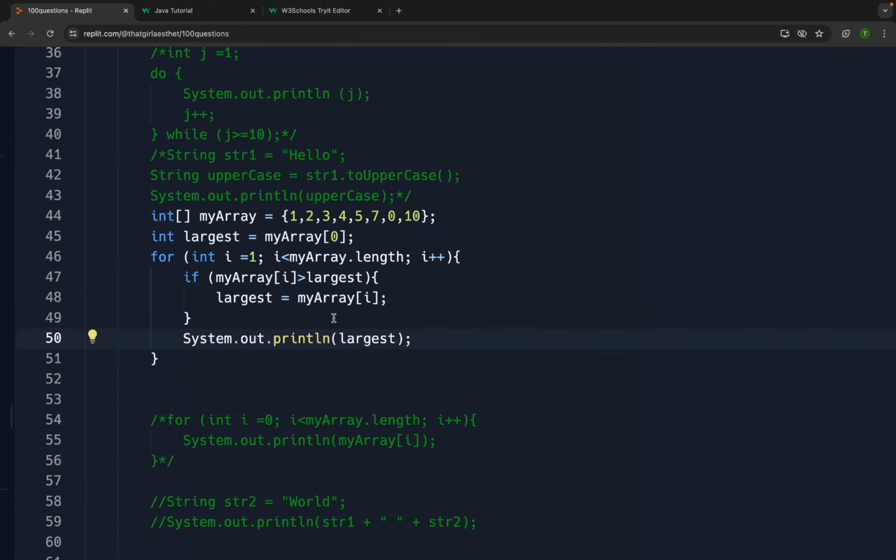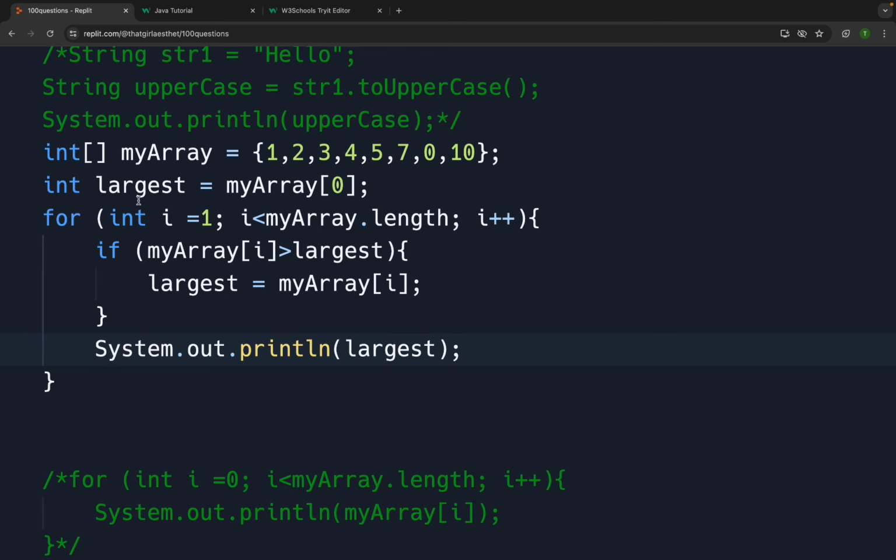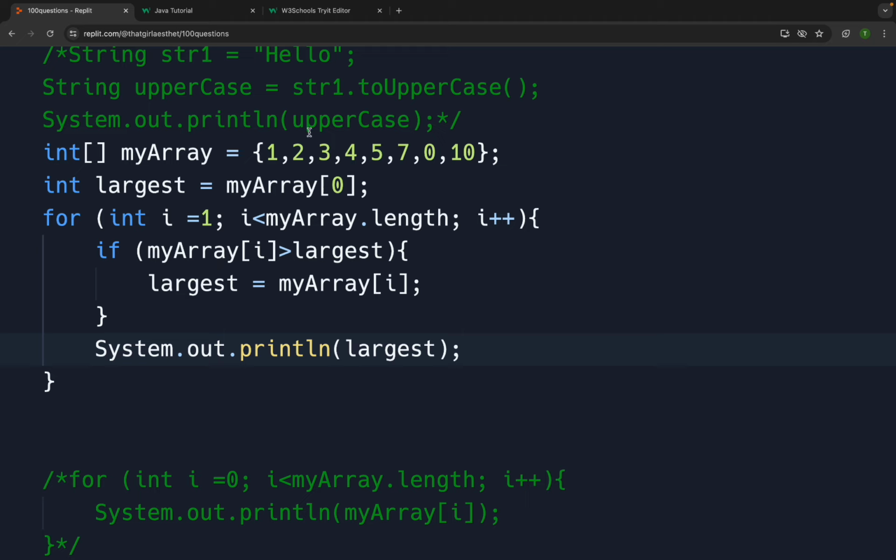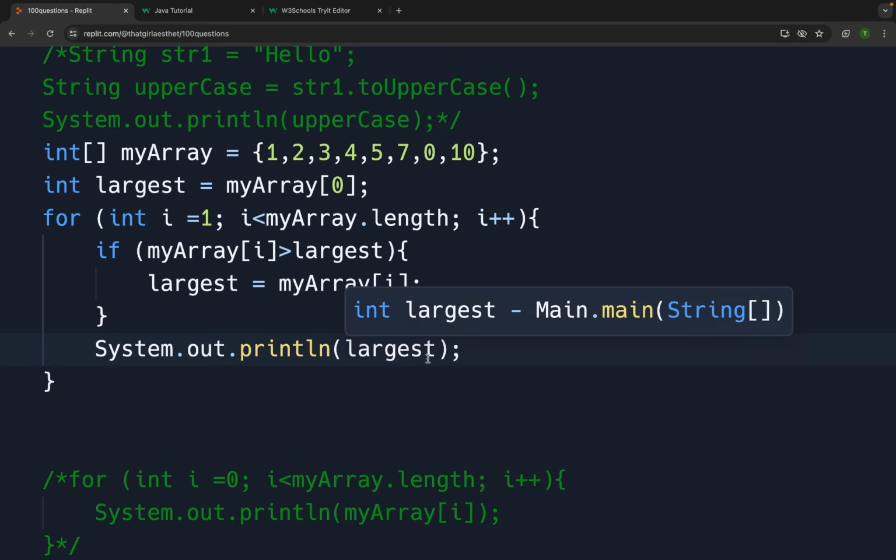Let's do a dry run of this code. So right now int largest is equal to 1. So int I is 1, that means the indexing is 1, that means my array dot I is right now 2. I is less than the length, I plus plus. Now my array I is right now 2. That means 2 is greater than largest. Yes, it's greater than largest. So largest is equal to my array I. So my new largest is 2 now.